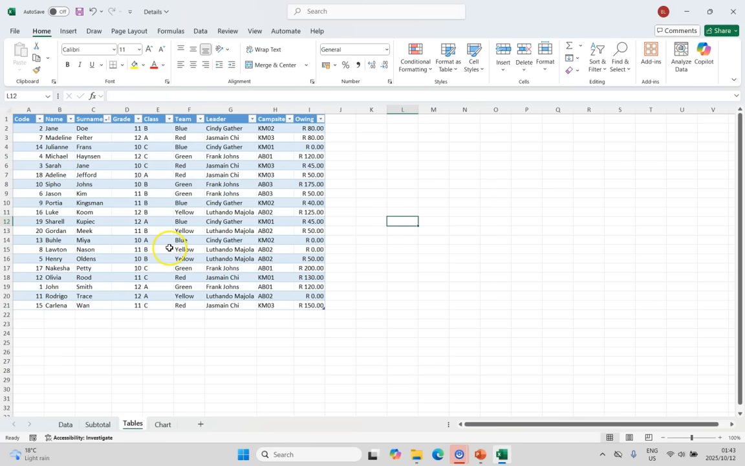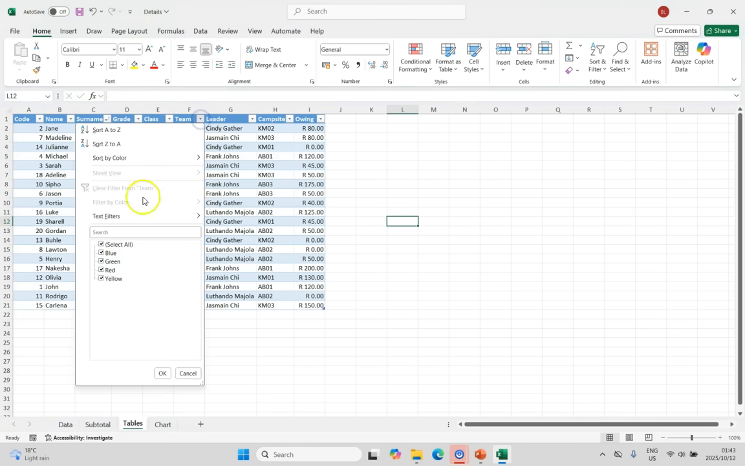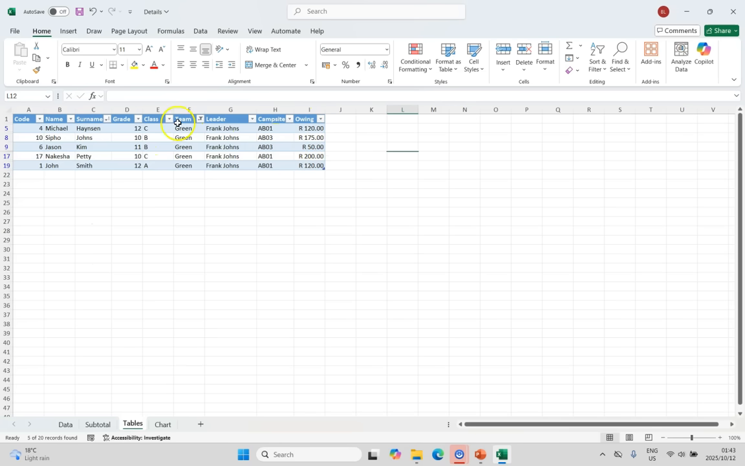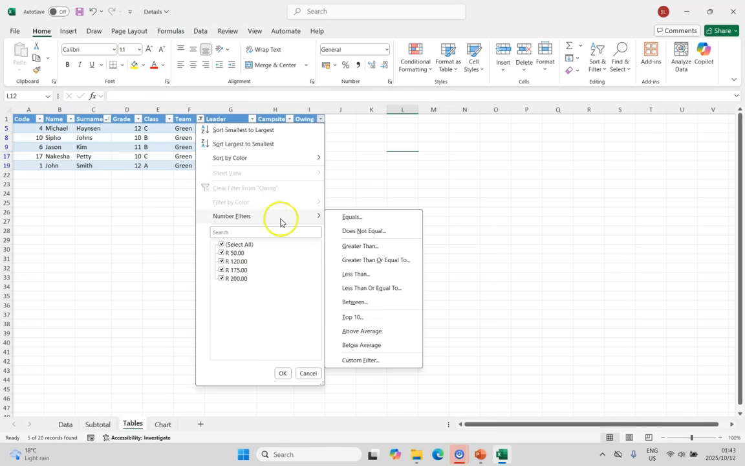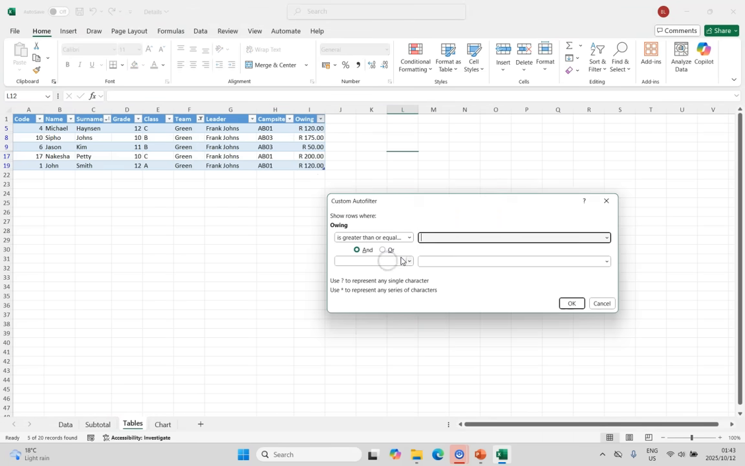Maybe I want all those in the green team that owe more than 100 Rand. Then if I come here and select just the green option, there you can see I just have the green option, and then I'll come over here while it is still only the green option and select, for example, for this, a number filter that it must be greater than or equal to 100, and click OK.